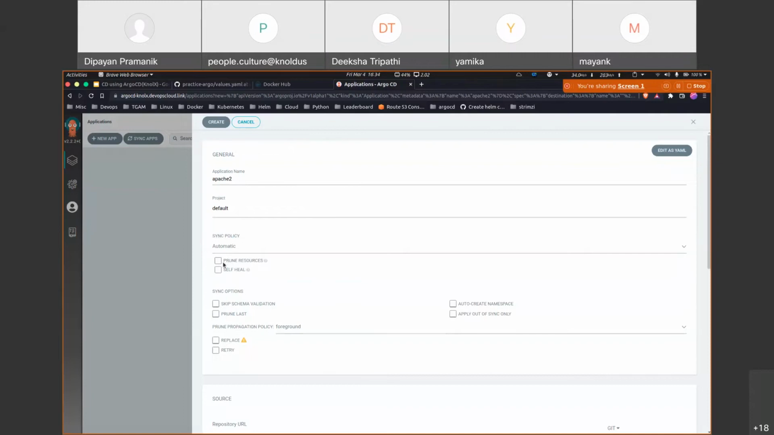And here are two options, prune resources and self-heal. Now prune resources is, suppose we have four replicas running. And now we change the state in the repo and say, let's run two replicas. If we have prune resources enabled, to run the two replicas, it will terminate the other two to match the state. But if we do not have prune resources enabled, it will keep all those pods running. And self-heal means that if we make any manual changes, these manual changes will be nullified and the state will be reverted back to what is defined in the GitHub repo.